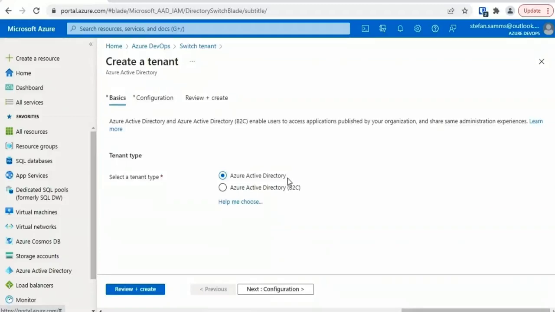Or a government agency might want to have an Azure AD tenant to store citizen account information so they can sign in for various government-related services. That's where Azure Active Directory B2C would come in. So in this case, I'm going to stick with Azure Active Directory. I'll click Next for configuration.